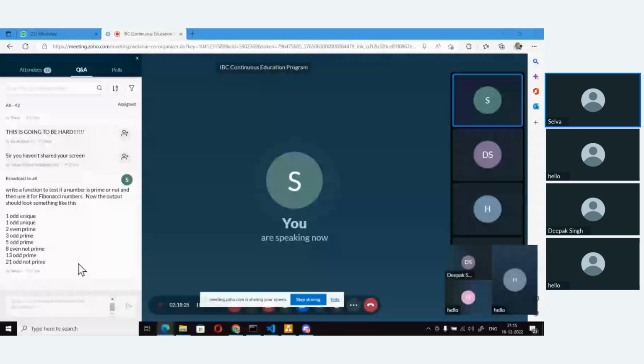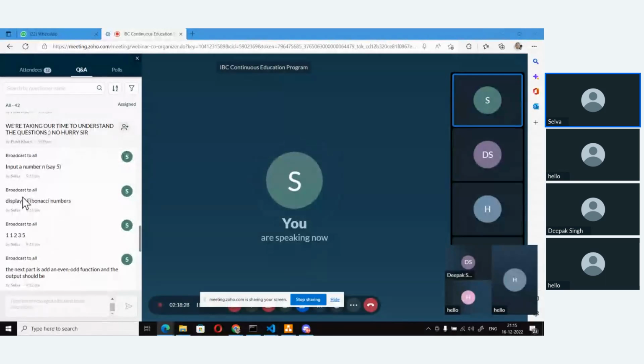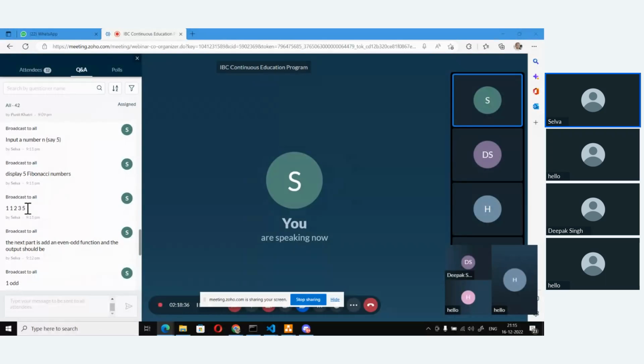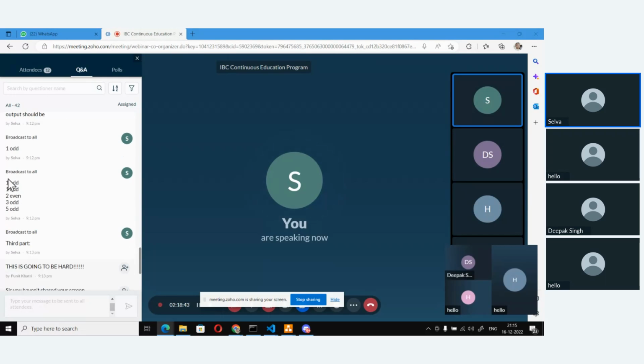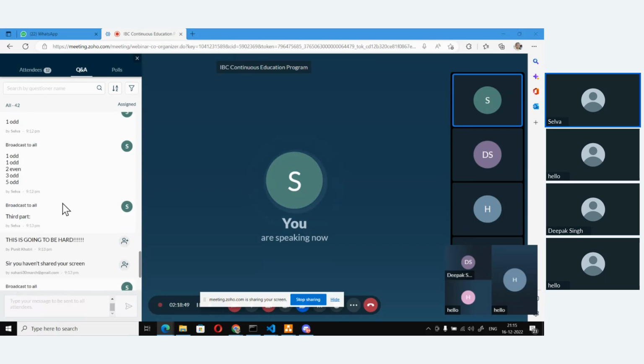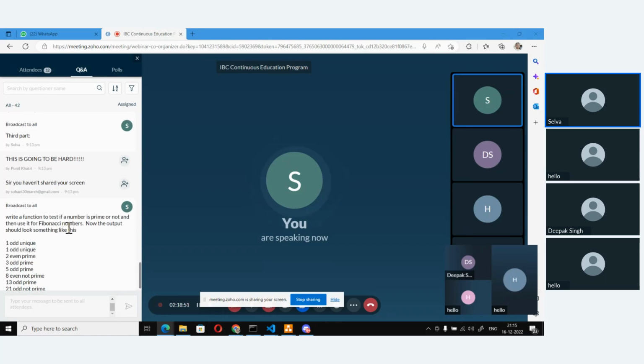Okay, so let me show you. First, let's say you input a number, let's say 5, then you display these Fibonacci numbers. Again, write a function to generate these numbers, so 1, 1, 2, 3, 5. The next part is to add an even-odd testing function, and then the output should become 1 odd, 2 even, 3 odd, 5 odd, and so on. Then the third part is to add a prime testing function, to check whether a number is prime or not.